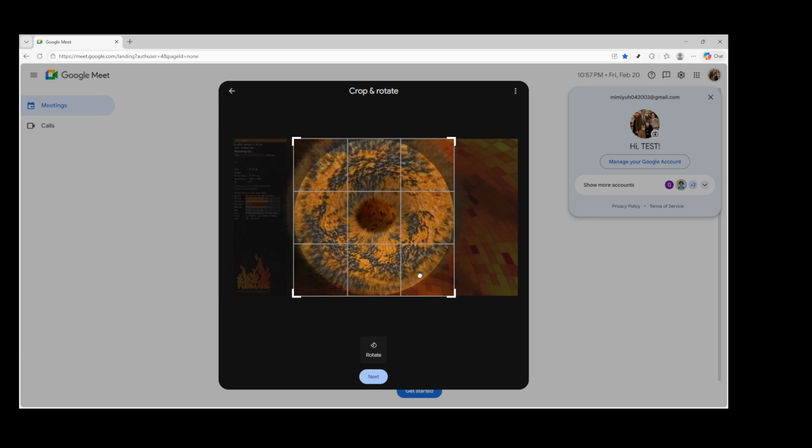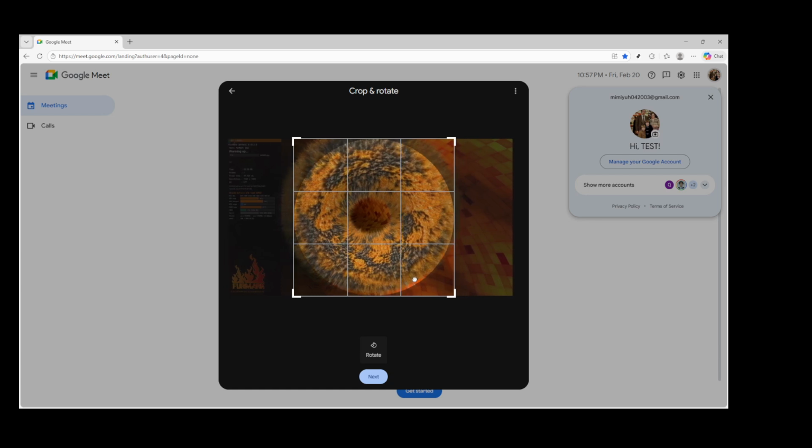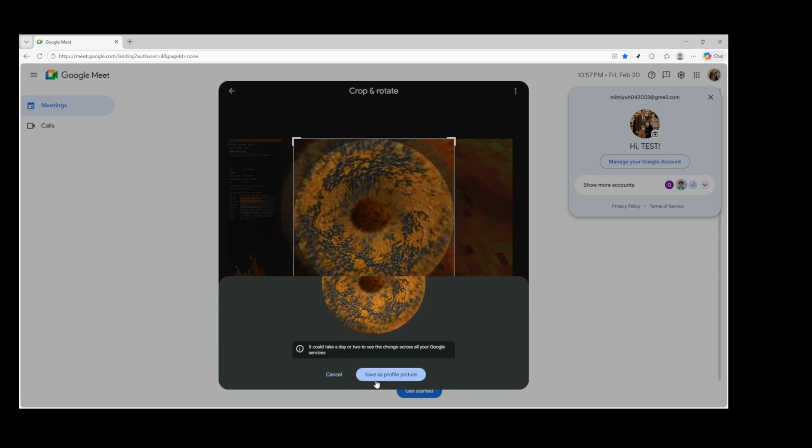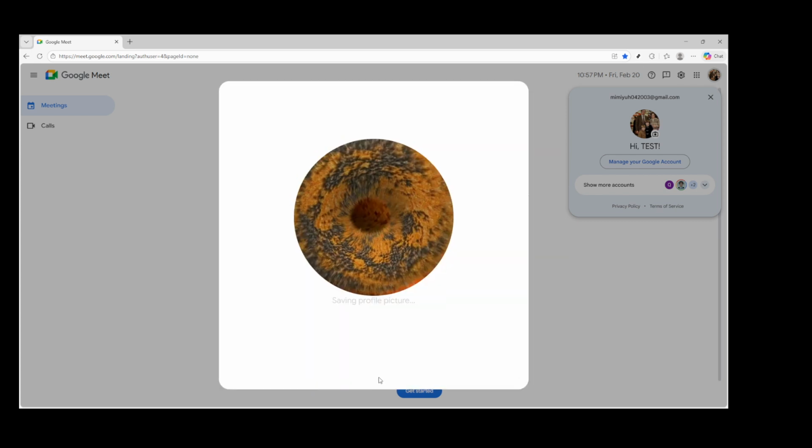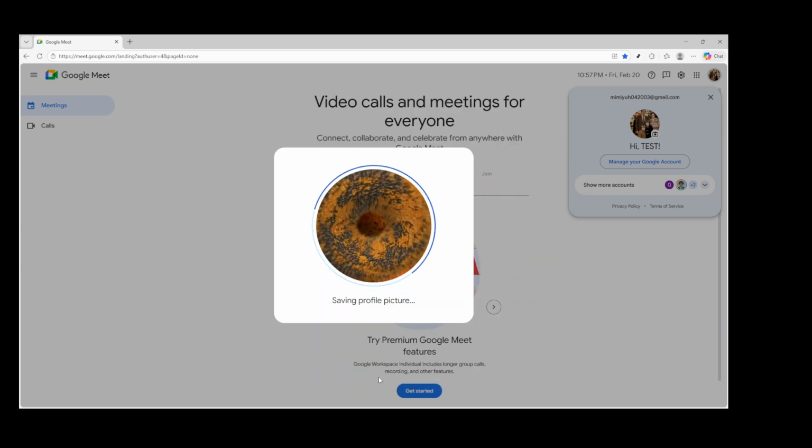After you select your file, Google will guide you through positioning the image so it fits the circular frame neatly. Take a moment to align it so your face isn't cut off at the edges. Once you finish, your new photo is set. You should see it update at the top right.